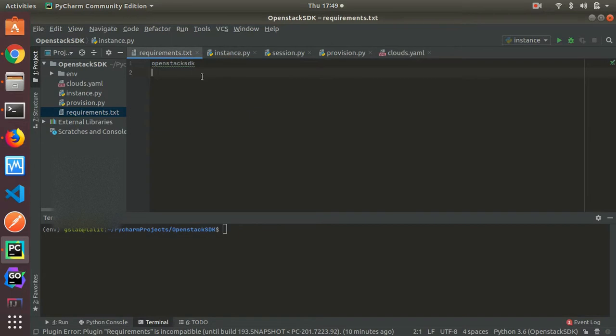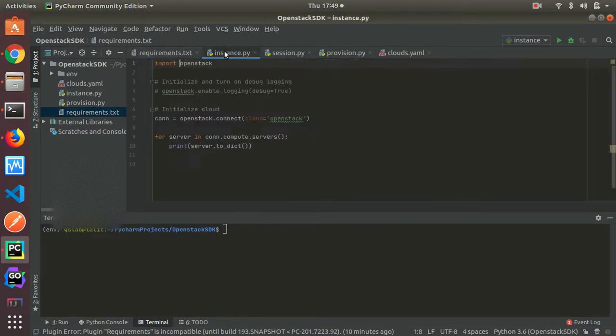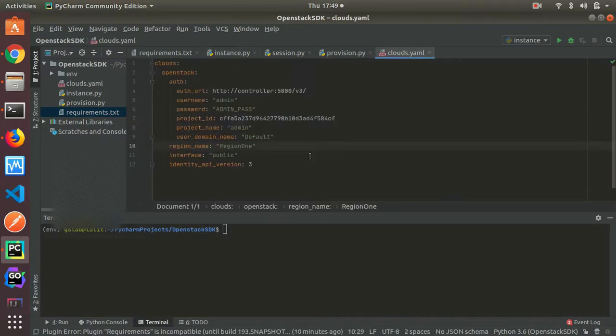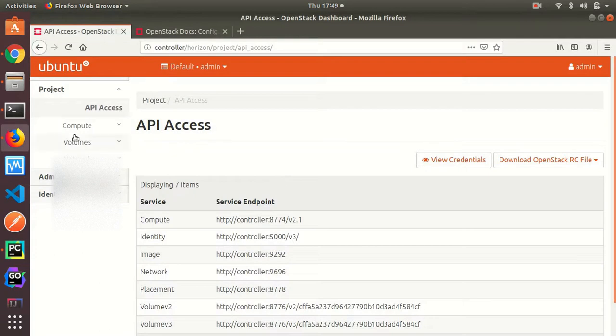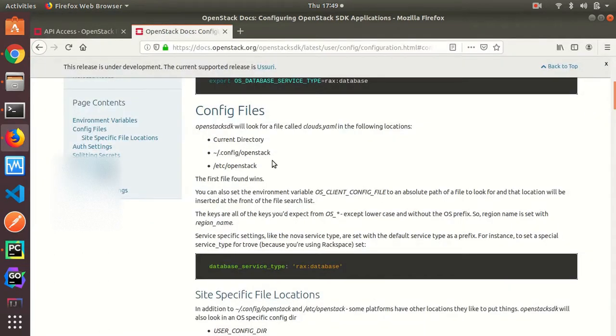We have already installed the OpenStack SDK client library, so we move to the connection. The first thing is import openstack, and then just one line: connection equals connection.connect with cloud equal to openstack. This name comes from the clouds.yaml file. So that is done.